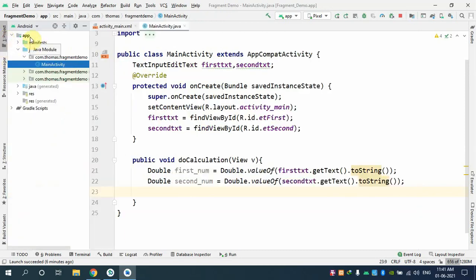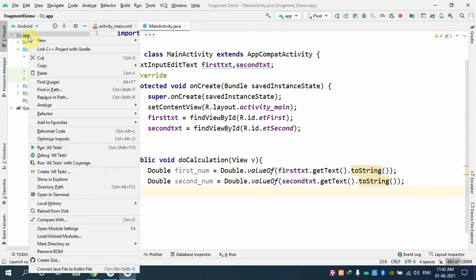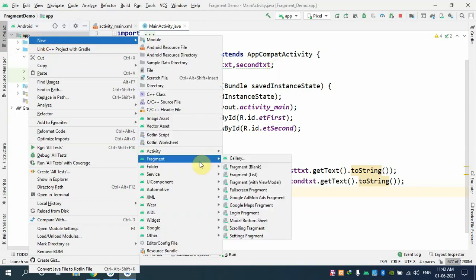Just like how you add another component like a service or a broadcast receiver, you can just right click on the app. Just like how we've been adding activities, say new, look for below activity, you'll have fragment. Activity is the parent, fragment is like a child. So I'm going to go into fragment and choose the one which says blank fragment. I don't want to choose any other fragment.